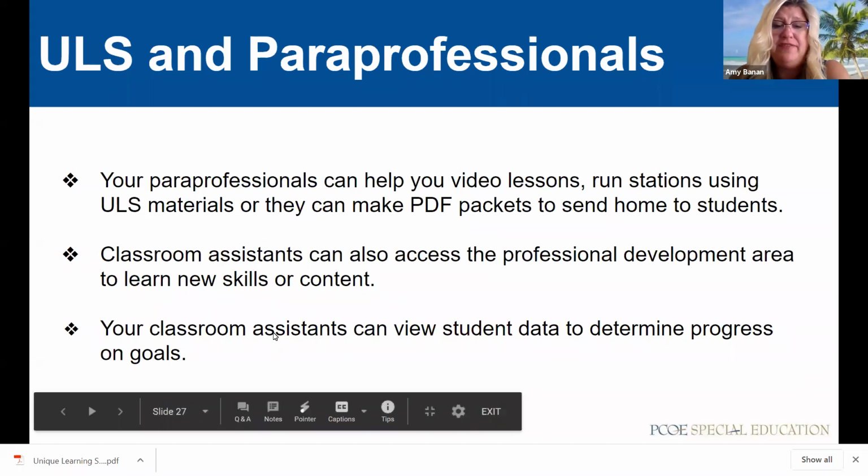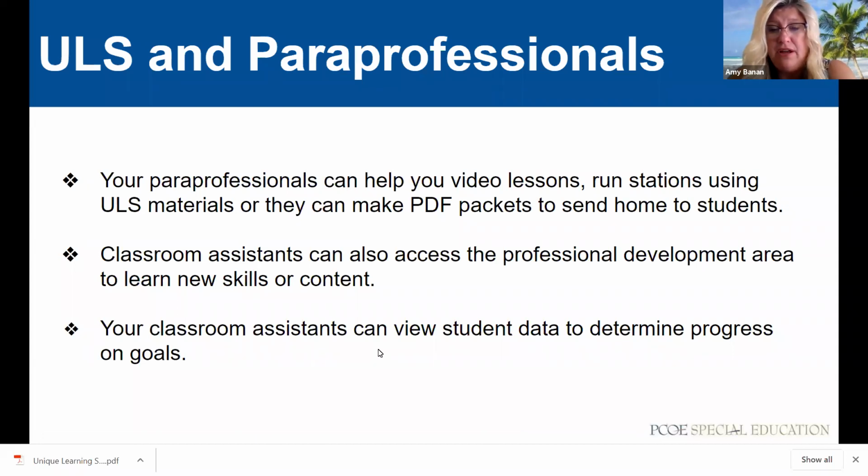It just depends. If they have your logon and your password, then they can go in and see the student data and help you compile it. If you do not want to give them your logon, there's a way that they can go into Unique and sign up for a trial. This will give them access to the professional development videos and the content, but they will not be able to see any of the student data. So it really just depends on what your comfort level is with your assistants, and if you want them to have access to help compile the progress of your students.